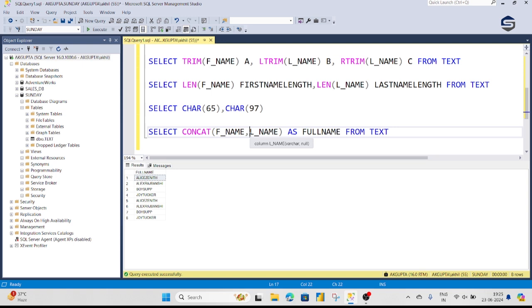Then you have to place a space here, like this, and like this. So just select this one. Now you can see you have a space.